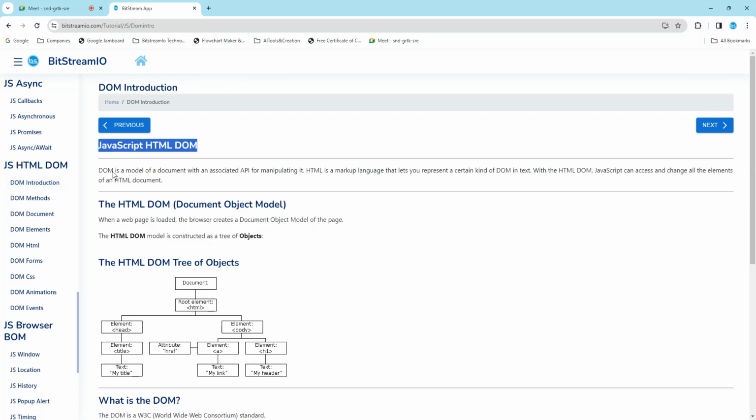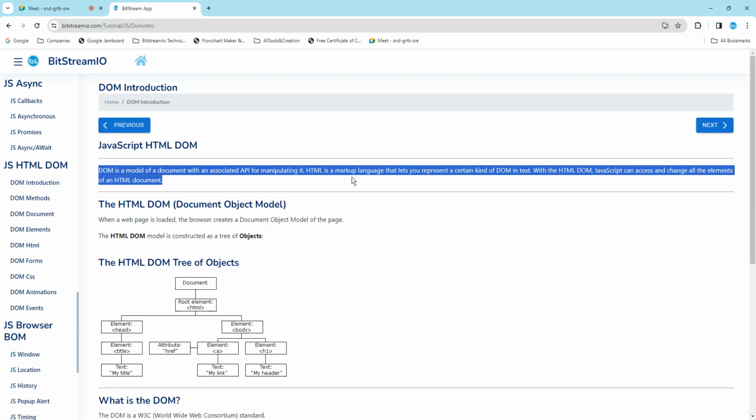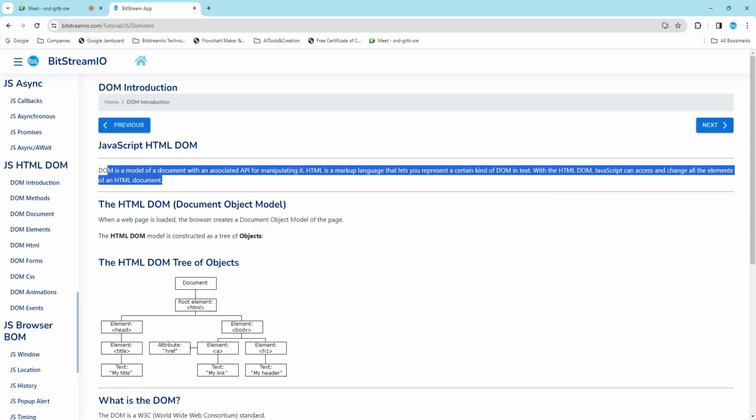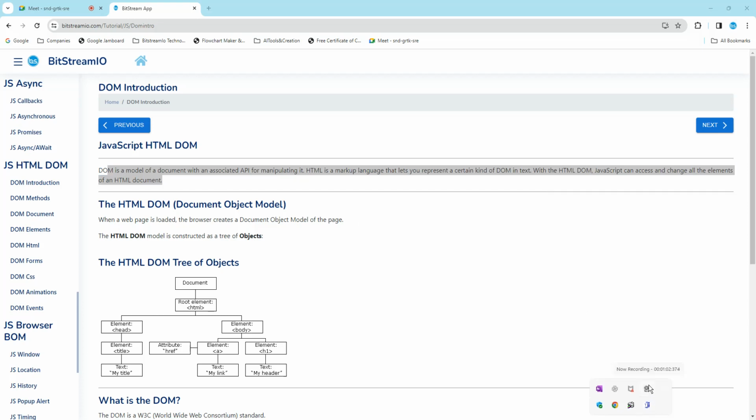JavaScript HTML DOM. The DOM is a model containing a document, with an API for manipulating it. The HTML markup language lets you represent a certain kind of DOM in text. With the DOM, JavaScript accesses and changes all the elements of the HTML content. Okay, so this is the overall text. We are not bothering about the overall text. If you understood, fine. Or else, what does DOM mean?